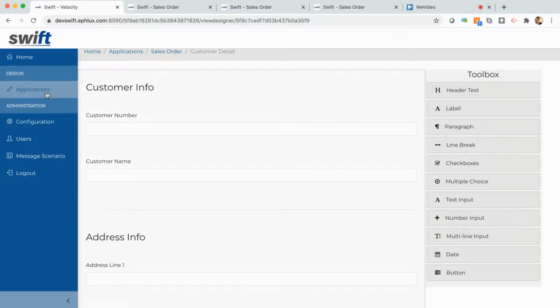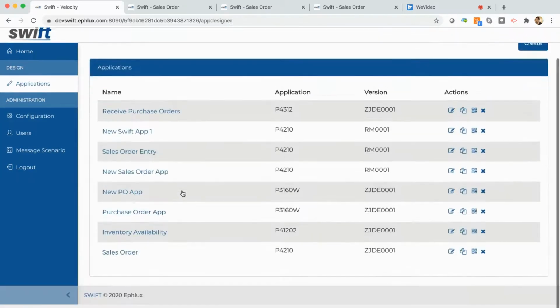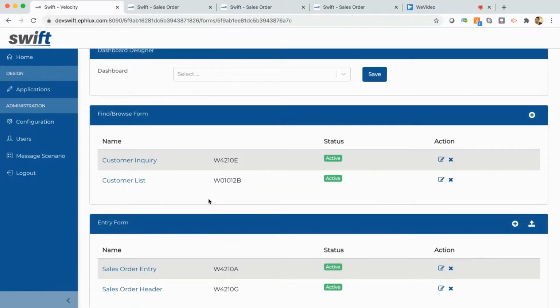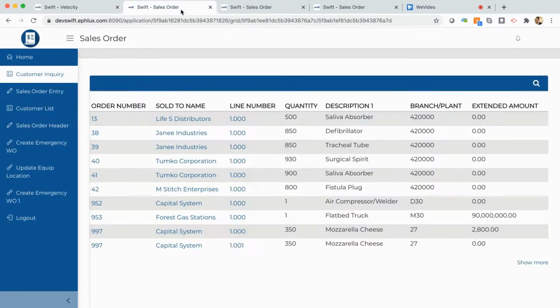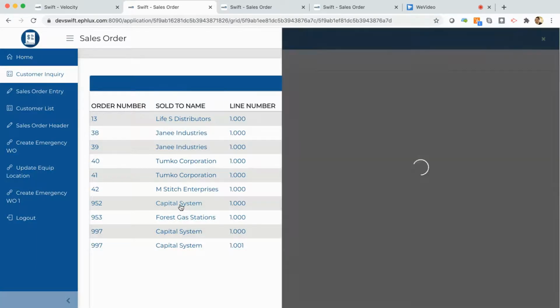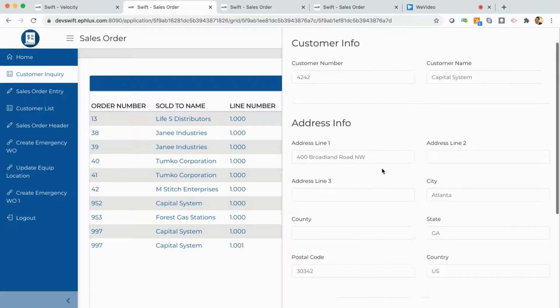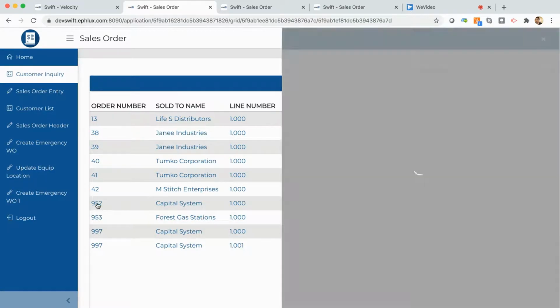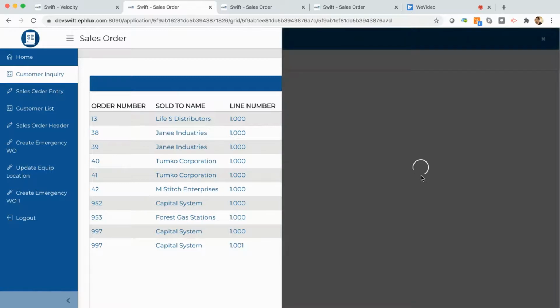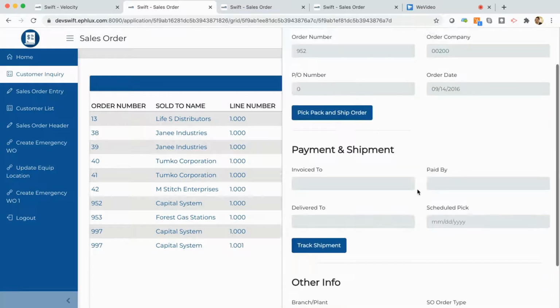Once you've created your view and action forms, the next step is to map them to your find and browse grid. If you recall, this is our find and browse grid. We wanted to make a couple of fields here clickable so that we can drill down into that information. For example, I want to click on my customer name and see the customer details like this. I want to click on my order number, see the order information detail, and be able to perform certain actions with that order.